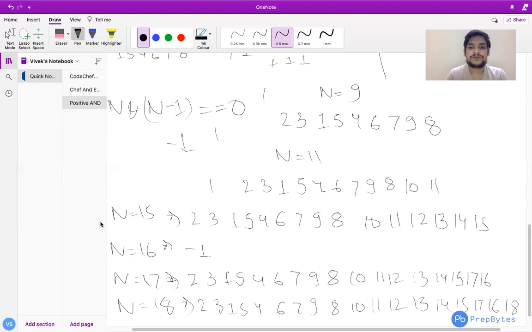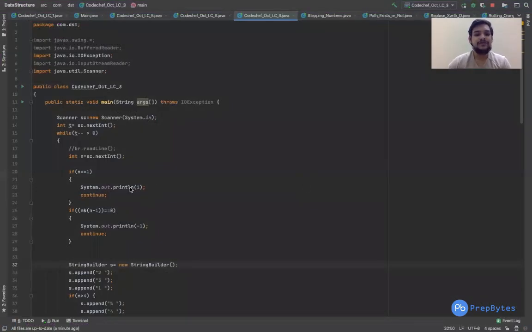So this was all about the logic of the question, the approach that we should use, the pattern which was required to observe in this question. So now we will see the implementation of this question. Let's see the implementation here.